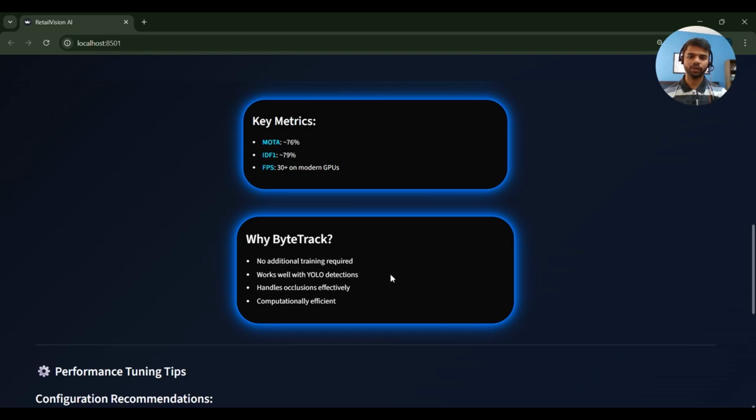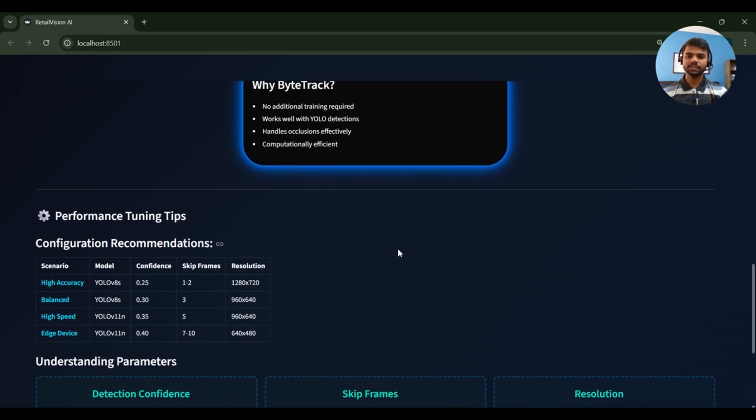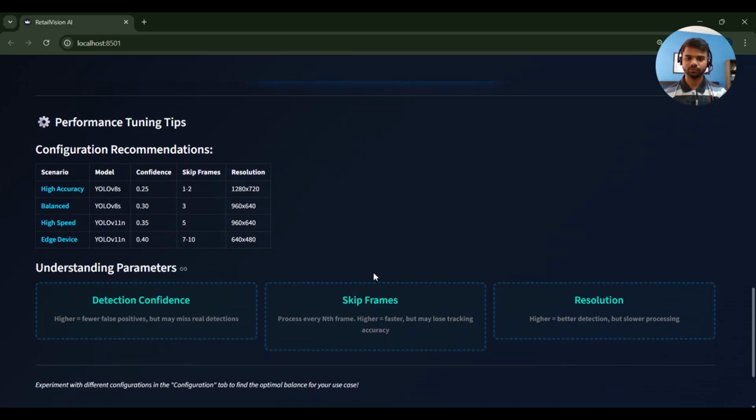The next is about why. Why should we use ByteTrack? The answers are no additional training is required, works well with YOLO detection, handles occlusion effectively, and these are some configuration recommendations if you want to process a video. For high accuracy use this, confidence should be this, and skip frames 1 to 2. You can keep resolution as 1280 by 720 and so on.